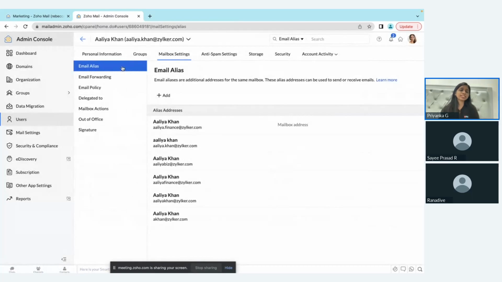In mailbox settings, the first option available for you is email alias. If you wish to create an email alias for this person, as we already discussed, an email alias is nothing but creating multiple email addresses for a person, and the person can use the different email addresses for different purposes. He or she can have a primary email address, and the aliases can be used for different purposes. So if you want to create an email alias for this person, you can do it right from here.